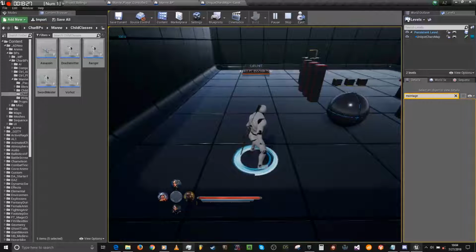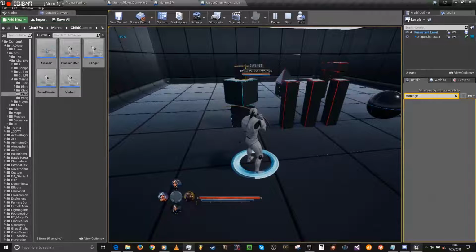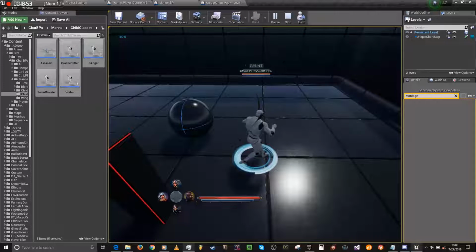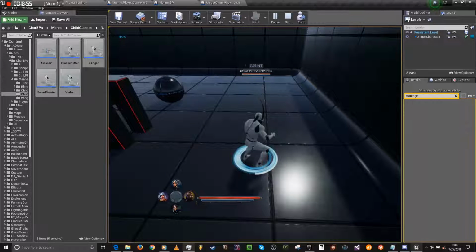So once I press the 2, you can see both my animation states have changed, and my attacks and all of those have now changed as well. So this is the assassin. Now if I press the 3, I'll switch to the 4-foot, and again you can see that my animation states have changed in the animation blueprint, and my attacks have also now changed.